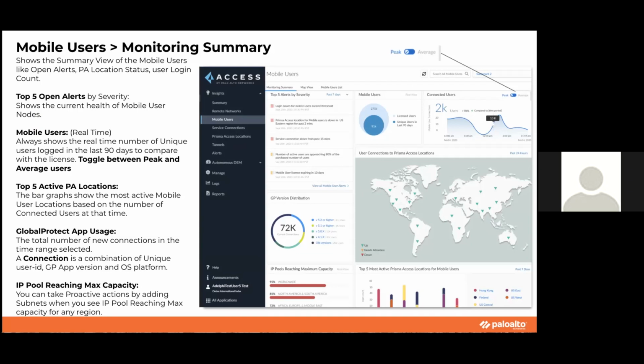The Mobile Users Licenses Consumption widget shows statistics on the mobile user licenses consumed. In this widget, you can see the total number of licenses and unique users.